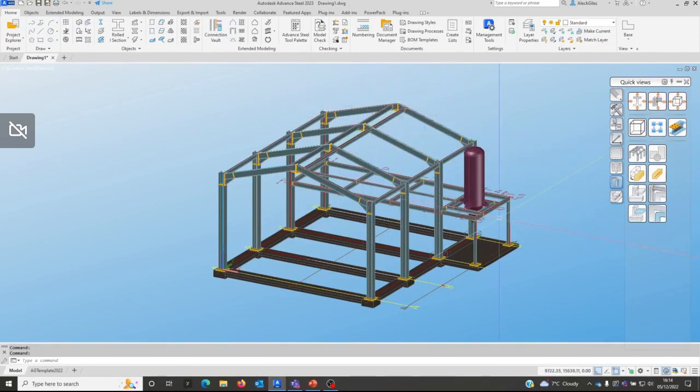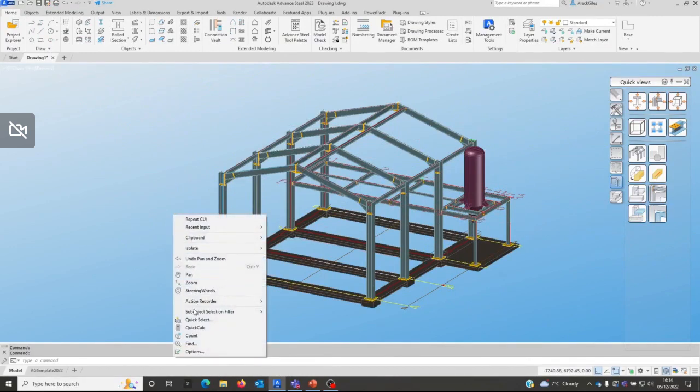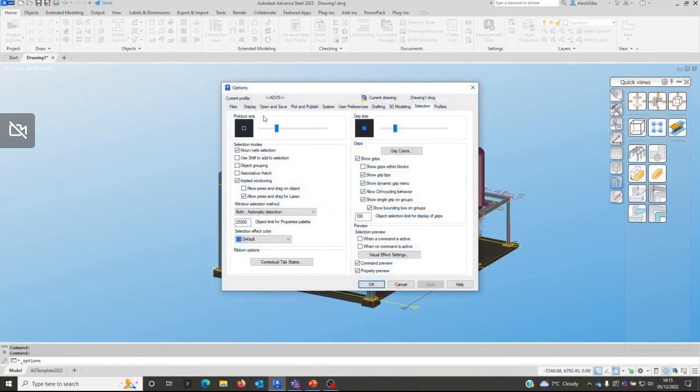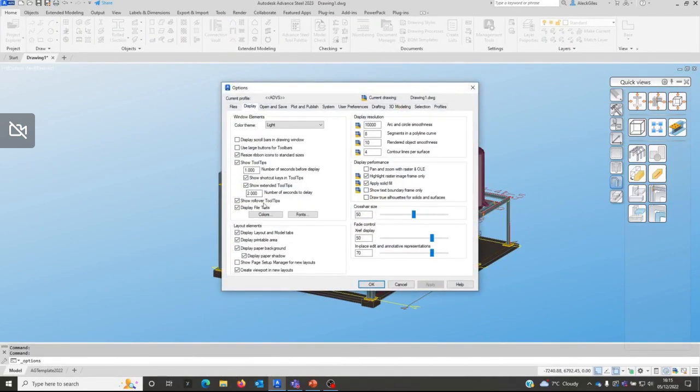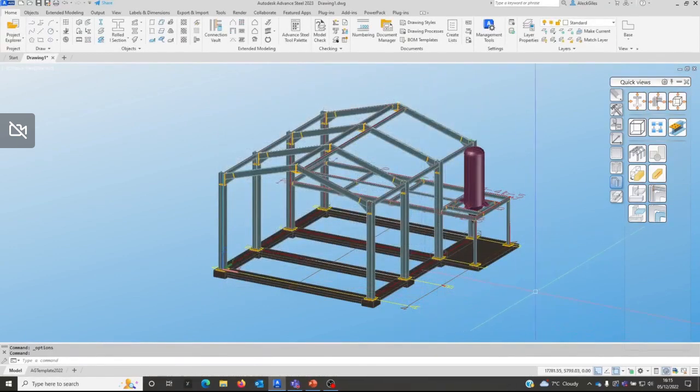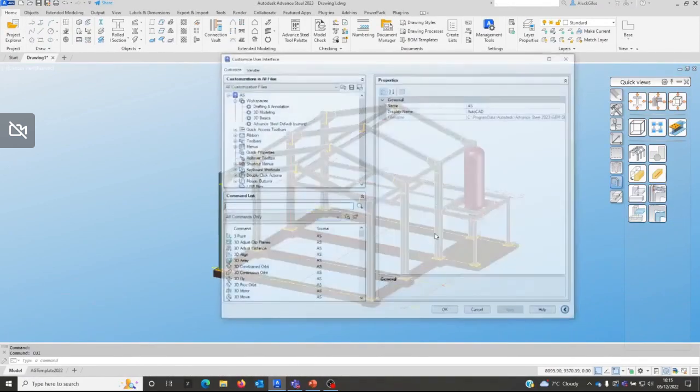So as an alternative to pop-up or rollover tooltips, you could turn those off. You can turn them on and off in the general AutoCAD options. Just right-click in free air and go to Options. And on the display, you've got Show Rollover Tooltips. So I could turn those off. Okay. And I could set up exactly the same thing using the CUI.